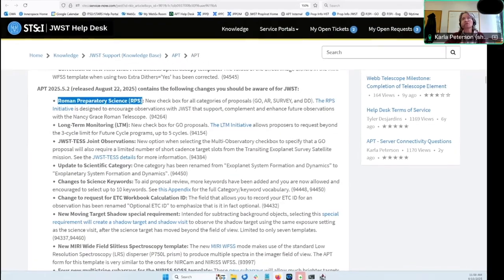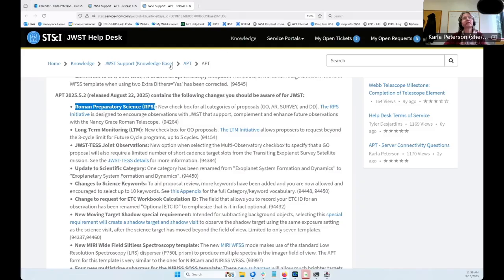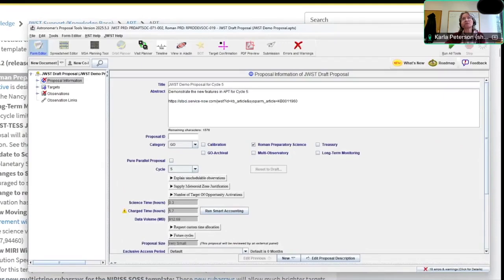And I'm going to go back to showing APT. And so if you wanted that, you would click this box, Roman preparatory science, done. Next item is how to indicate that you would like to propose for the long-term monitoring initiative. Let's go back to APT.